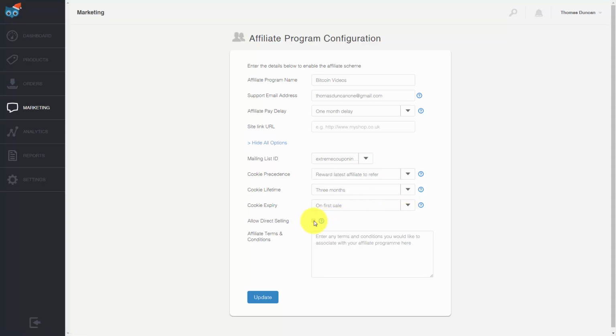One thing that you can do is you can allow direct selling of your offers. This means that an individual who is your affiliate will be able to market specific products with links, or they can send that person to your site, and we'll place a site name in there right now. You'll write in your terms and conditions, and then you'll click Update.